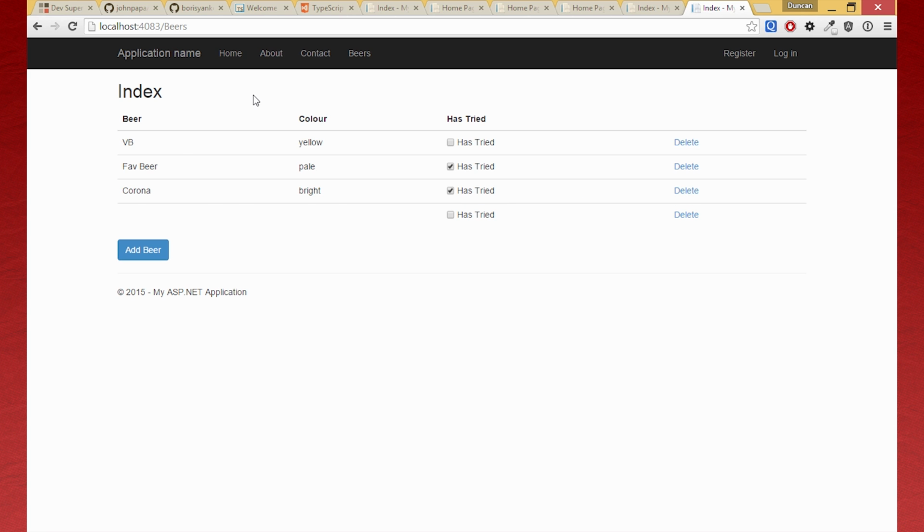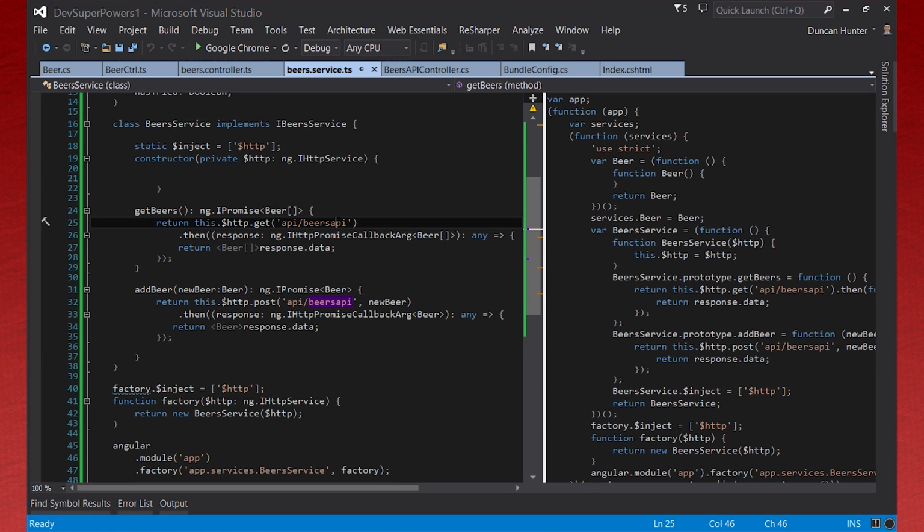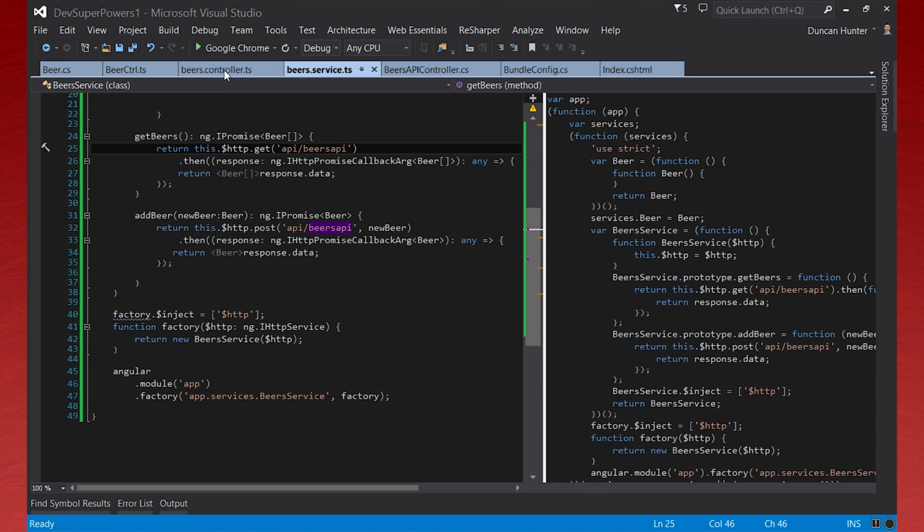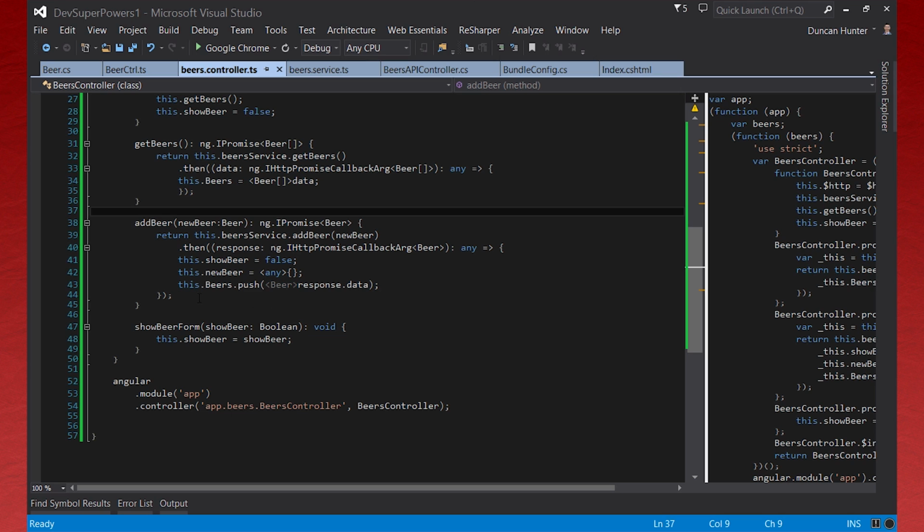So I think we've got an issue here with our push method when we're pushing it back onto the array. So if we go into our controller, we're saying this.beers.push, and we shouldn't be adding on the response. We should just be adding the data like this, and save, and head back over to Visual Studio.